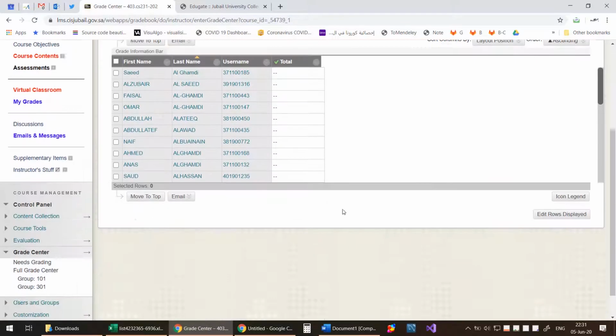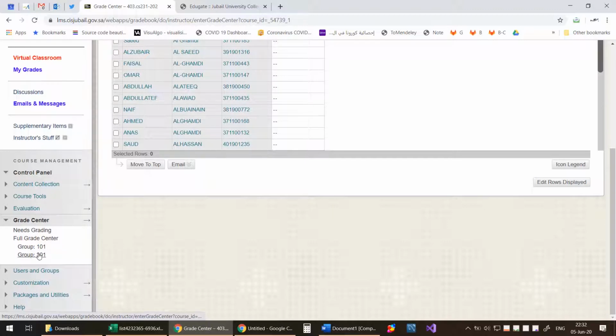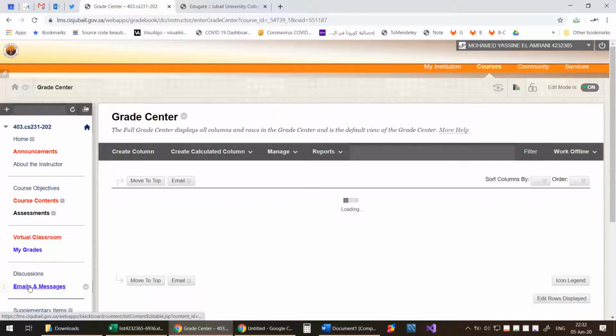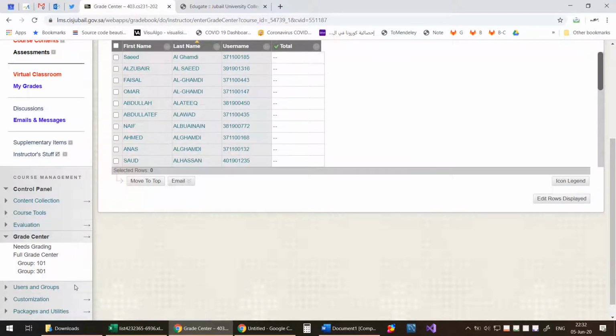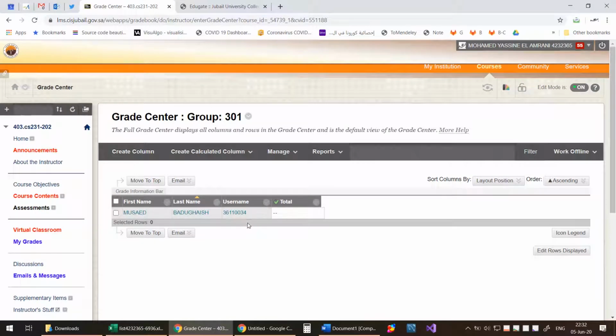Now you can see that I have the two groups. Now the advantage of this, if I click on this group 1, it shows me only the students in that group. This is going to be more obvious with this 301 because there's only one student in it. If I click on it, this is the only student. So if you have different sections, this is what you should do. That's what I'm doing every semester.